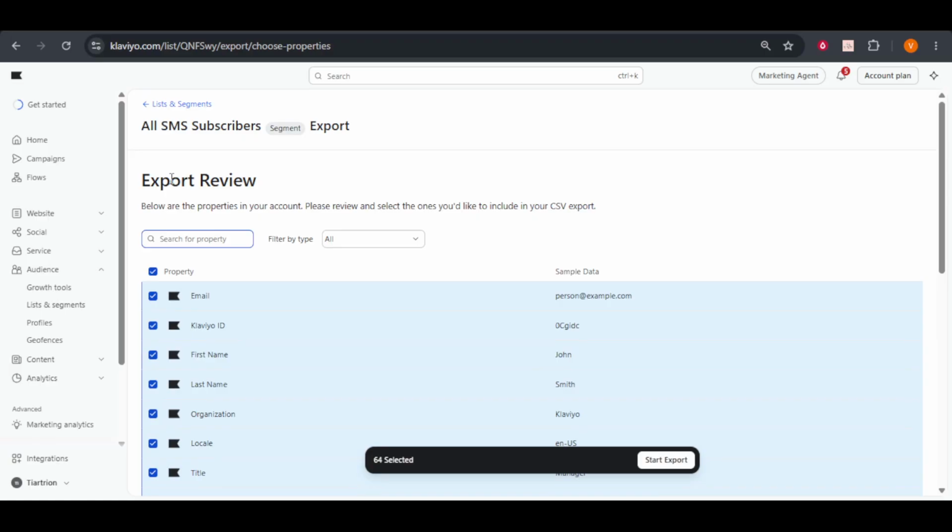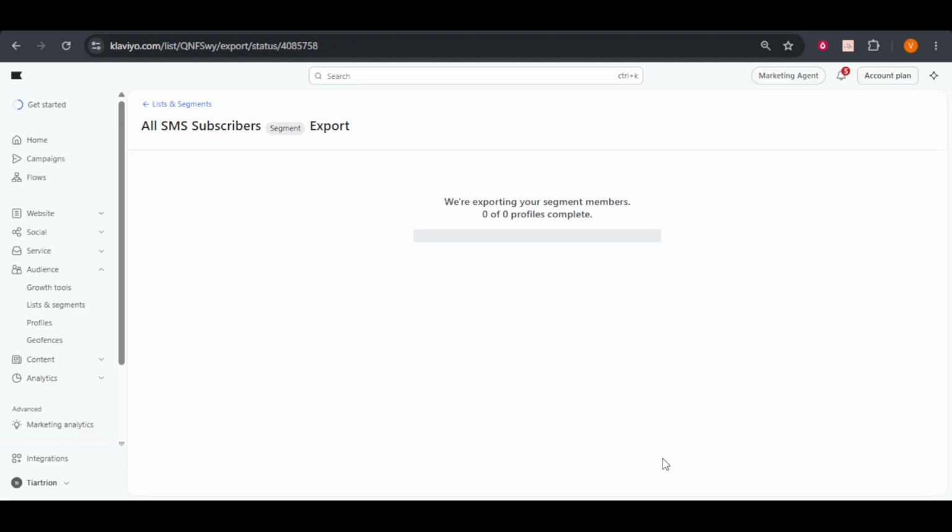Once you've made your choices, click Start Export. This will create a CSV file that you can download to your computer. Make sure to save this file in an easily accessible location so you can find it quickly in the next steps. Now that you've exported your list, it's time to create a new list where you'll import these contacts.